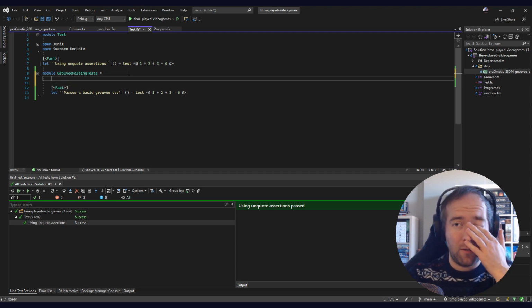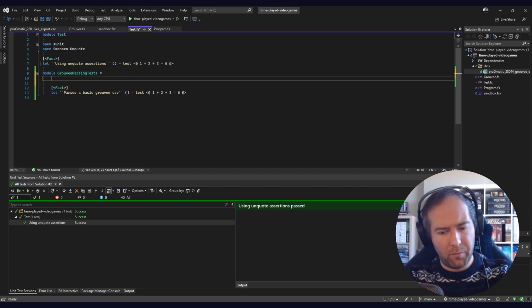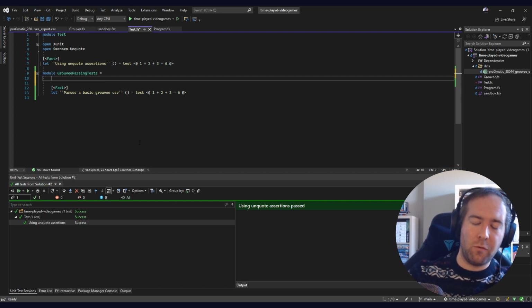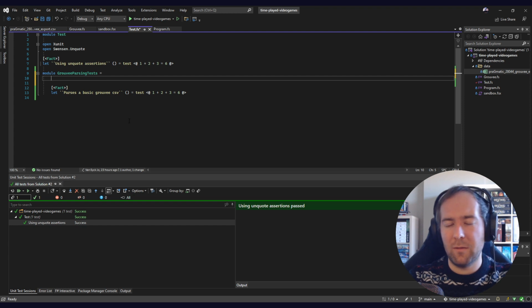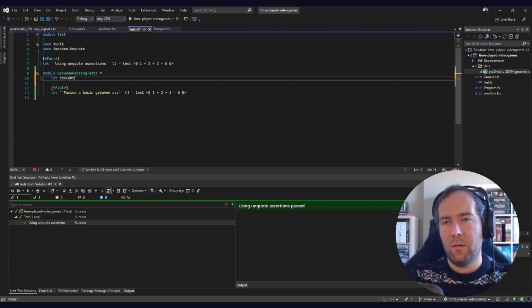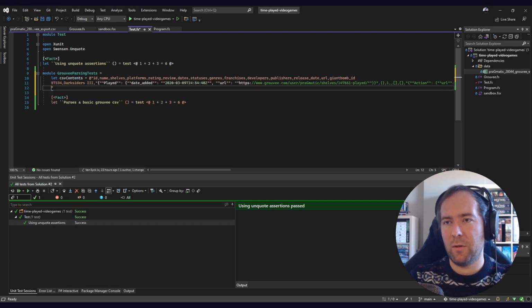So again, I don't like reading files when I run my tests because every millisecond counts, especially if you run your tests on save or run your tests on build. Every millisecond is a millisecond too much. So let's just see what this gives us.